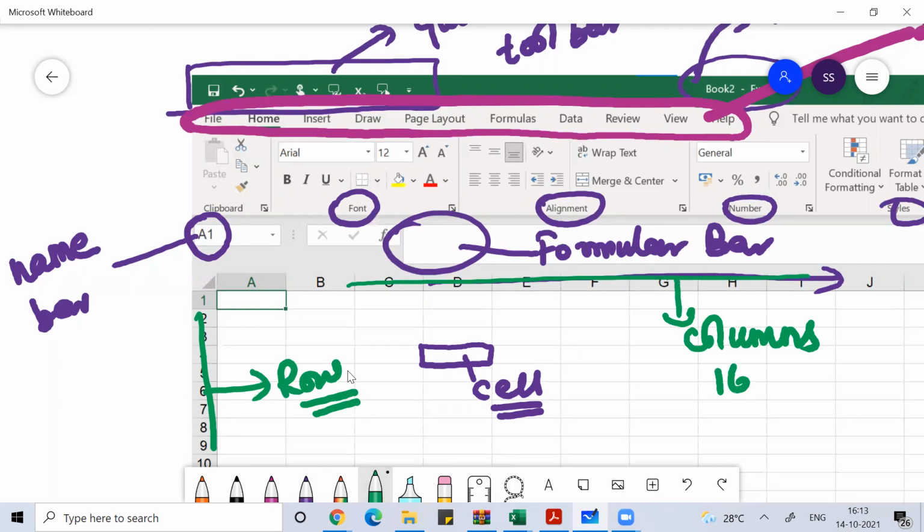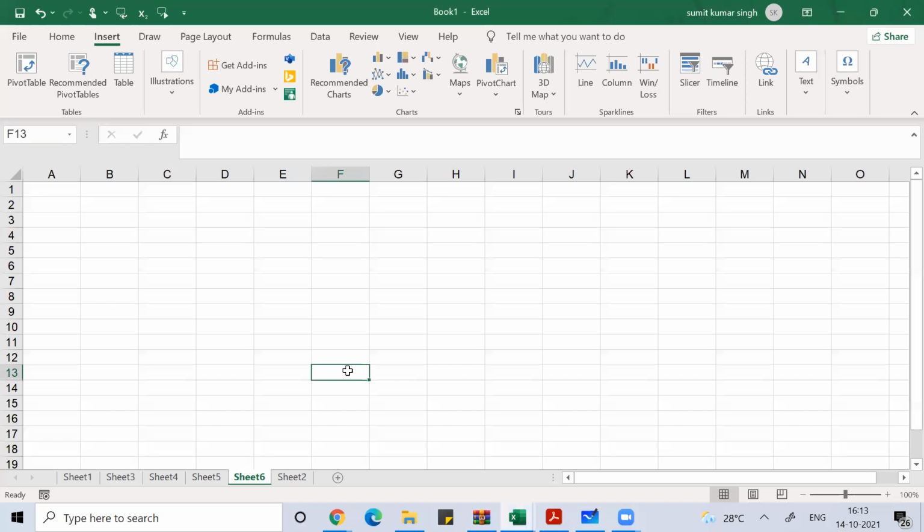Okay, so in Excel, you have 16,384 columns and 10,48,576 rows. When we see the address bar, whichever cell you are presently located in, the location of that cell you can see in the address bar or name bar. And if you do any mathematical operation in Excel, which we do with the equal to sign, that you can see in the formula bar.